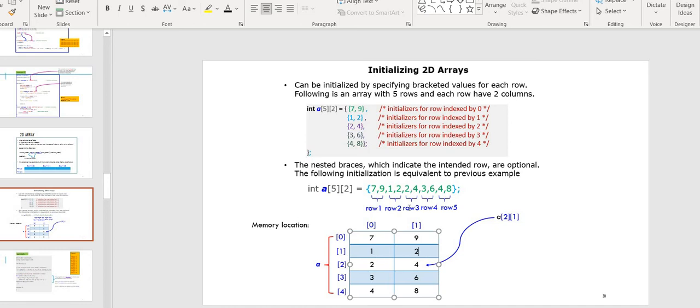Okay, this 1, 2, 4 is in the third row, which is 2, 4, and then 3, 6 is here, and 4, 8 is here. So this one is referring to the row. This one is the column. Column 1, column 2, column 1, column 2.